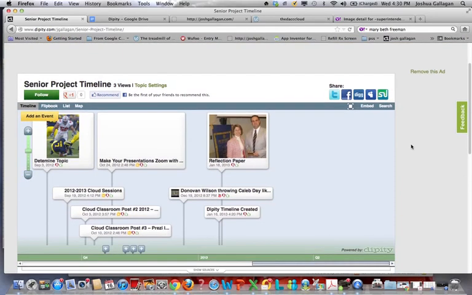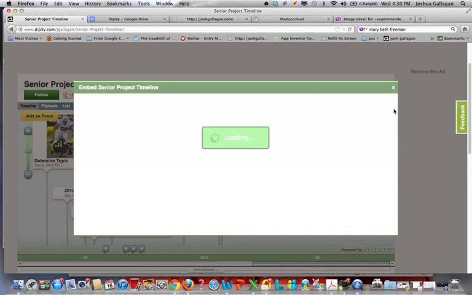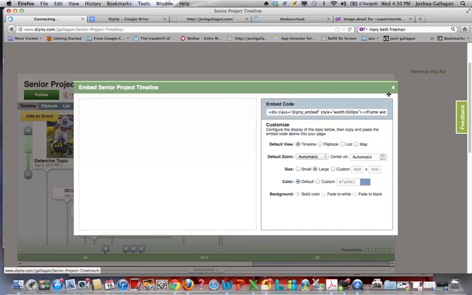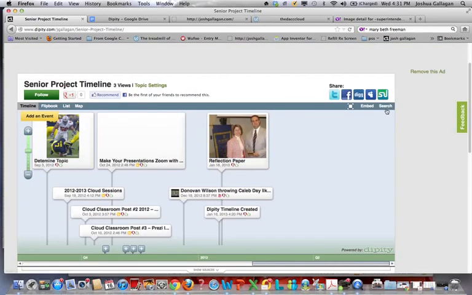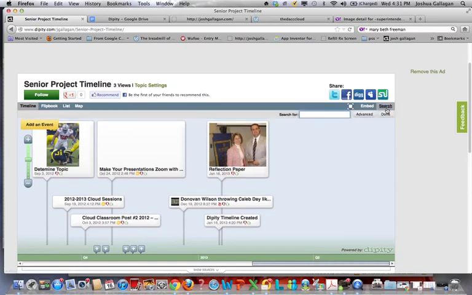Then if you have your own website or a WordPress page or something where you actually have a web presence, you can click embed, and it's going to give you a nice little embed code here that you can put on your web page, and that will be available to everybody. You just take and copy this code right here, and you can select all the different details for that embed code. And then also you have a search. You can search your timeline here, which is not very big, so we don't have to worry about searching that.